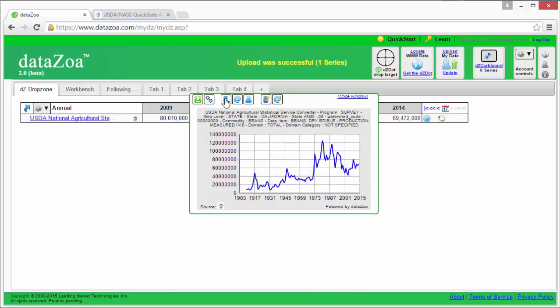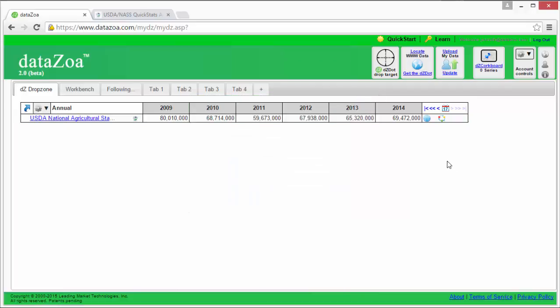I can email this, SMS it to a colleague. I can download it as I wish. I can also scroll to the early state of this data. And I can scroll back to the latest state.